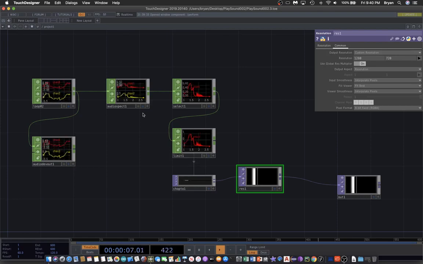So the bright area corresponds to the higher volume of this particular spectrum of frequency. The left hand side is the lower frequency, the right hand side is the higher frequency. So we do have quite a lot in the lower pitch, but not that much in the higher pitch. It's around somewhere in here. So this is the second demonstration of how we can easily visualize sounds in TouchDesigner.